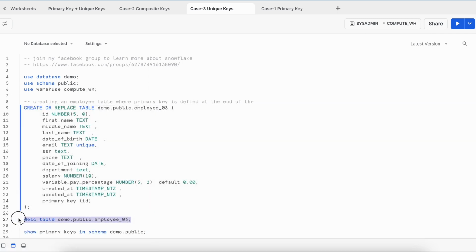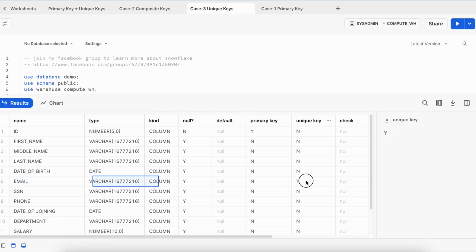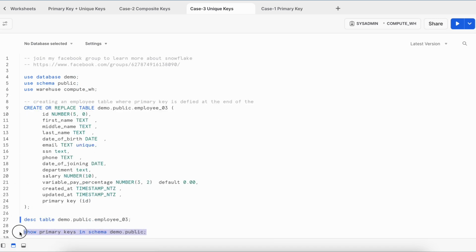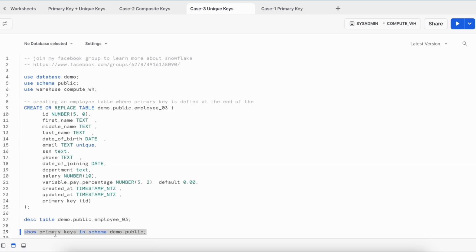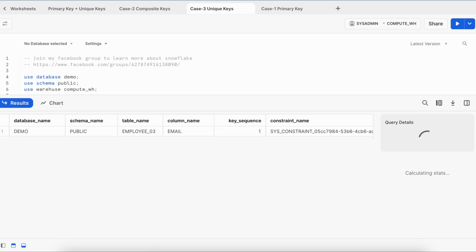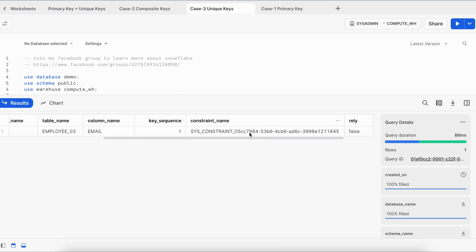And let's describe the employee 3 table. And if I look into the email, it says it is unique, but it is not a primary key, and null values are still supported for this column. Looks good. Now if I run show primary keys, does it bring the unique values? So employee 03 has a primary key, but it does not have a unique key. Let's see if I can run unique key. Yes, you can have unique key. So I can run a display unique key where it will show what is a unique key, and it also has a key sequence and it gives the name automatically.